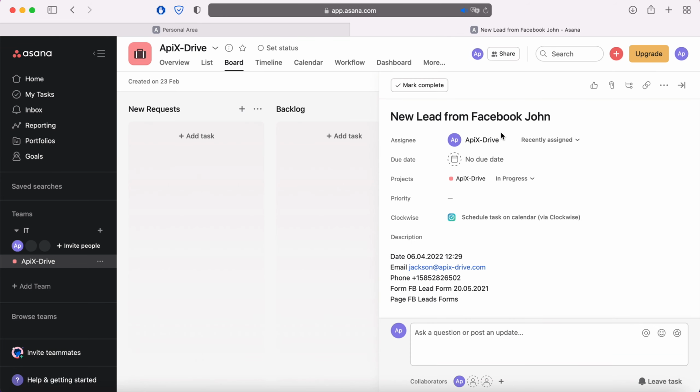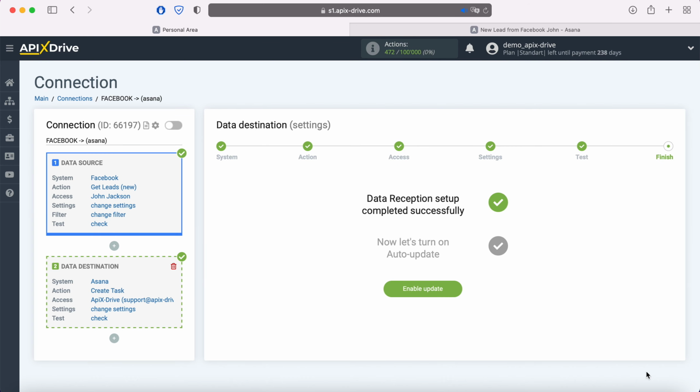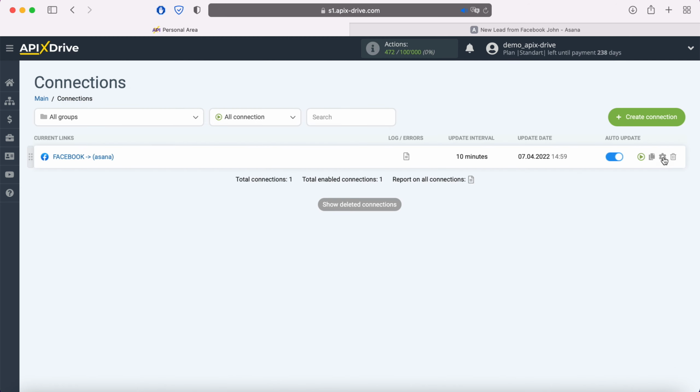If everything suits you, return to the ApiX-Drive service and continue setting up. This completes the Asana data reception setup successfully. Now you need to enable auto update and select the communication interval, for example, once every 5 minutes.